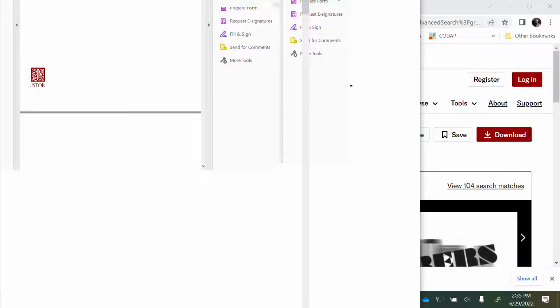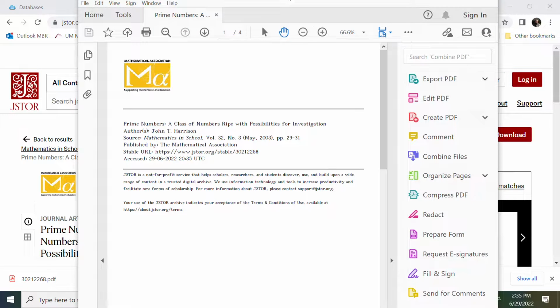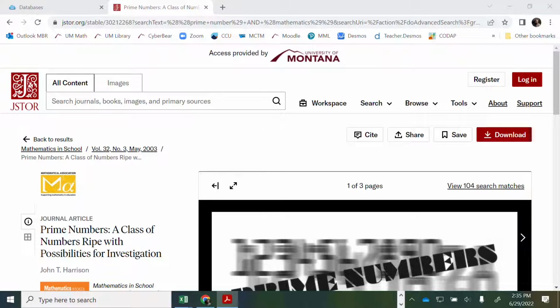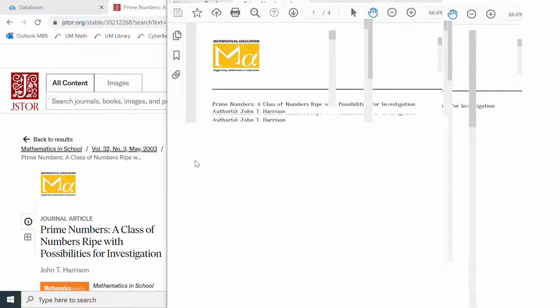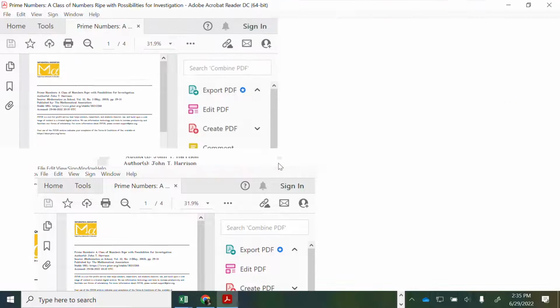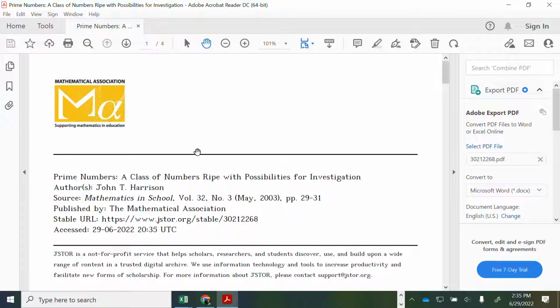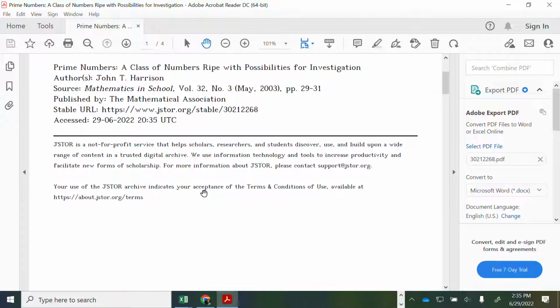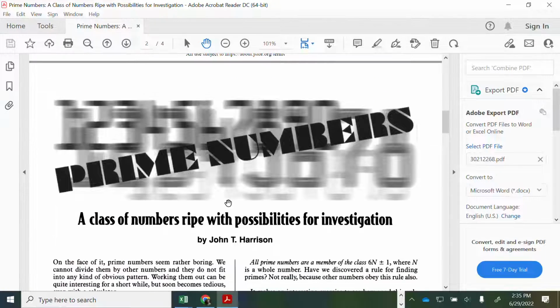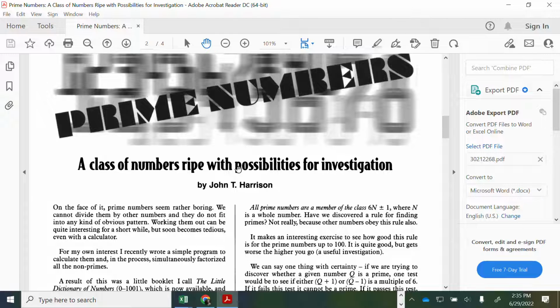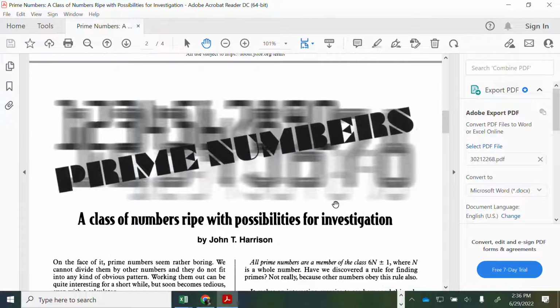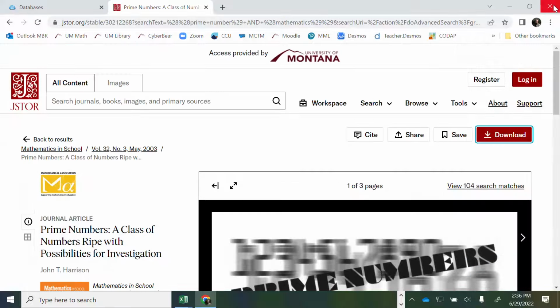And the PDFs, when they come from JSTOR, always come with this sort of title page that says that it was accessed using JSTOR. But obviously this is enough to cite it, with the citation, and then JSTOR's terms and conditions. And then usually the second page is where the actual article starts, just so you know. Anyway, that's the idea, and I hope that gets you started.